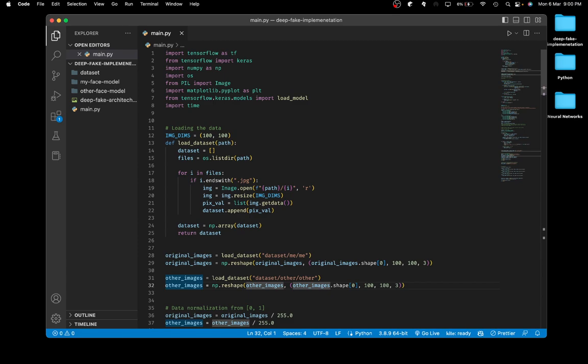I mean, you could name this a little better. I know original images isn't exactly a good name. It's a little ambiguous, but that's the name I came up with.